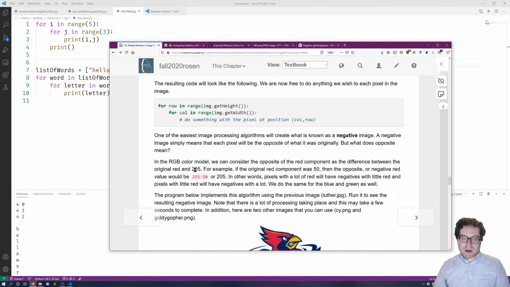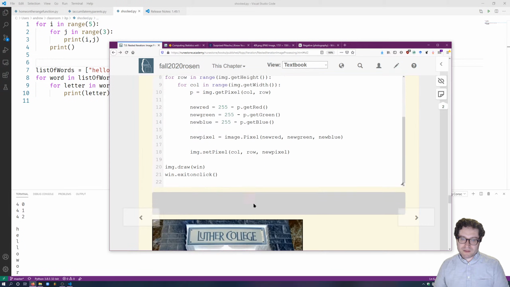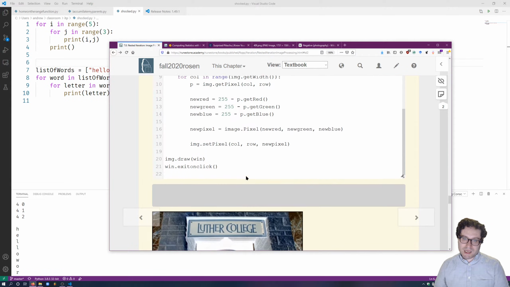In the red, blue, green, what does opposite mean? It means the difference between the original value and 255. So if your original red was 50, then its opposite is going to be 255 minus 50, so 205. So if you have a lot of red initially, you're going to have very little of it. And if you have very little red, you're going to have a lot of it. This is what was running over these images, the negative of the image, just running in the background.